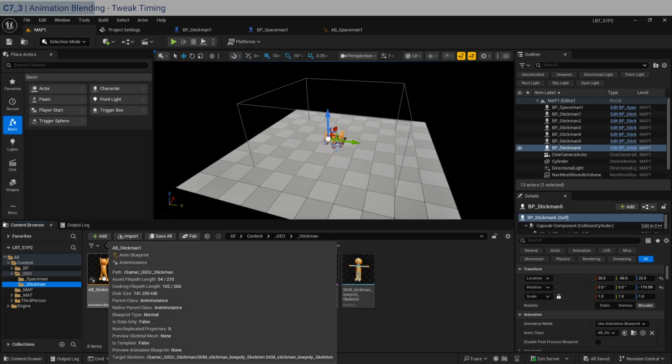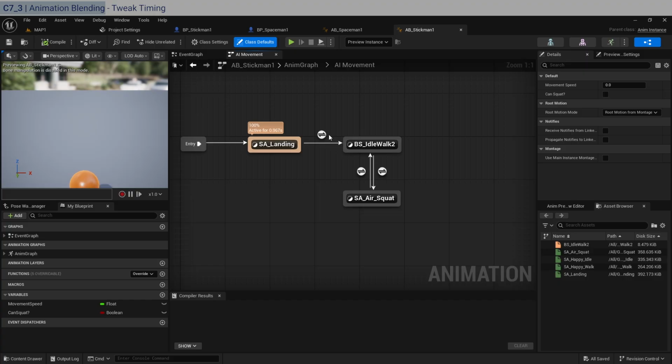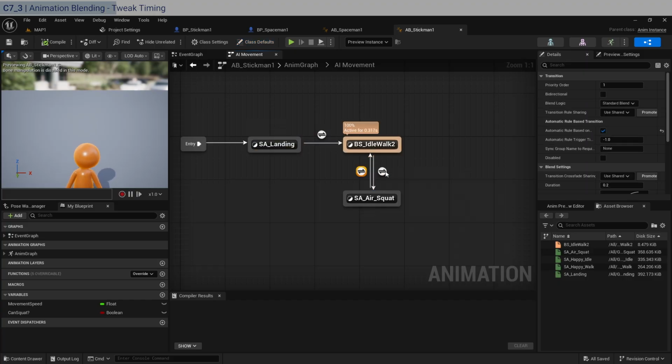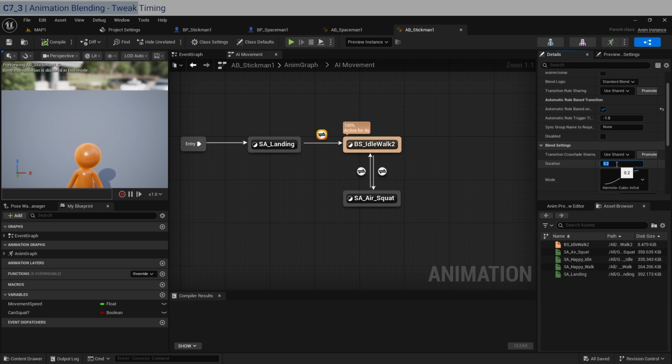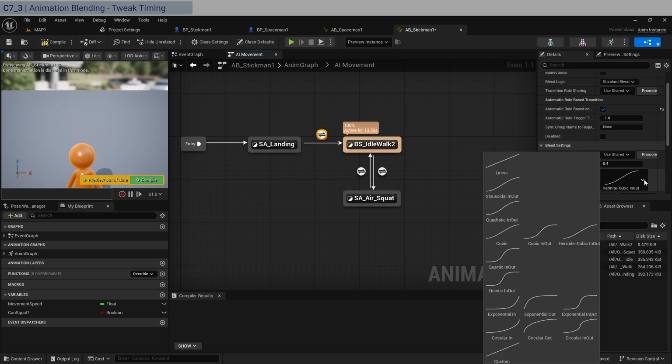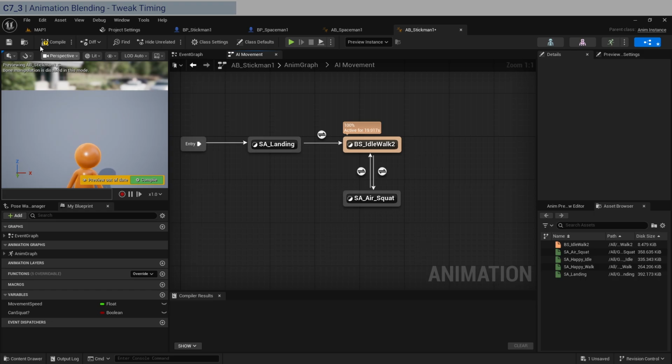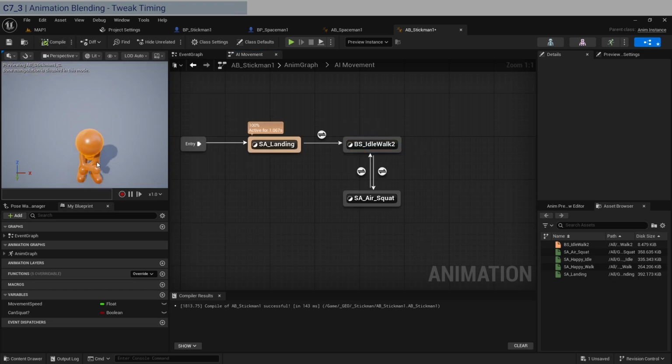So go to Stickman, AB Stickman, and in here, each of these, there is a value here, 0.2, the blend settings, right? So you can pick 0.4 in all of these if you think they are a little too fast. And this curves, which I think, we can probably try something a little more exponential. Say this one. So to preview that, I kind of need to just do that, and let's see.